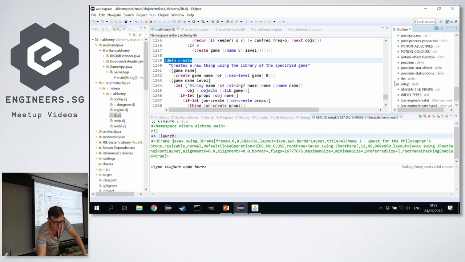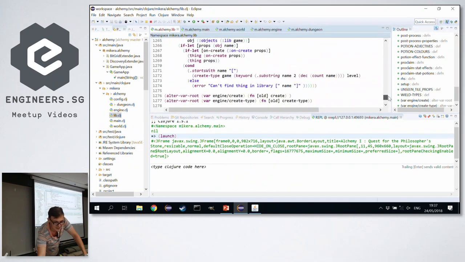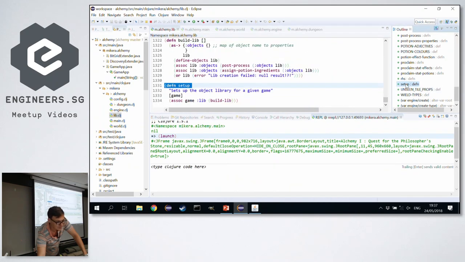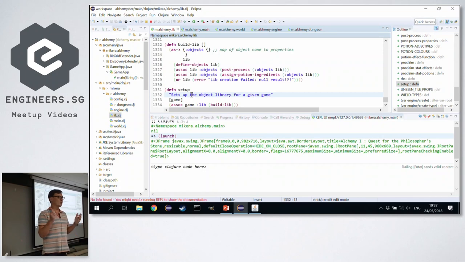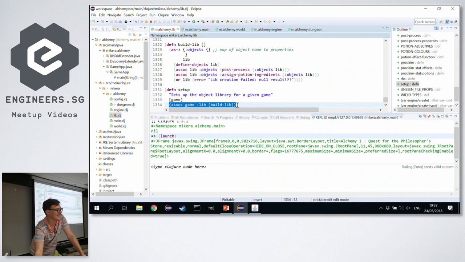Let me just see if I can find the entry point. One second. Let me set up. Yeah, okay, this is it. So this setup is going to basically build an object library, all of the different monsters, all the different items that can possibly exist in the game. And what we're actually going to do is stock that into the game itself. So the library of all possible things that can exist in the universe is stored in the universe. Kind of makes sense, yeah?